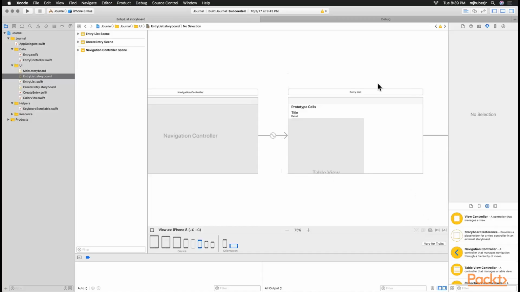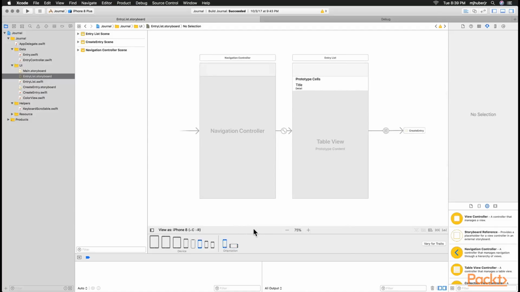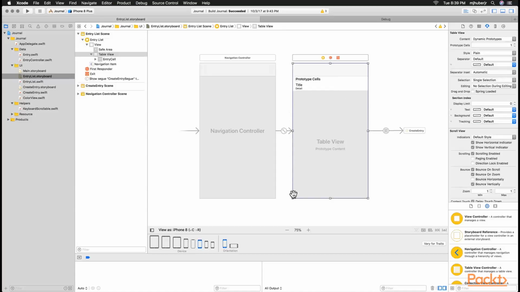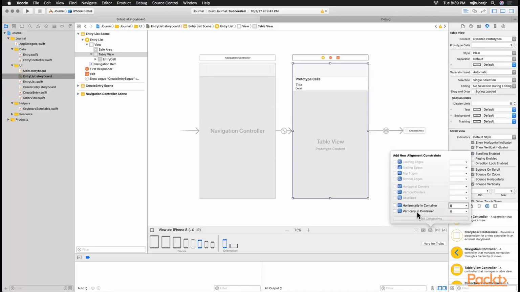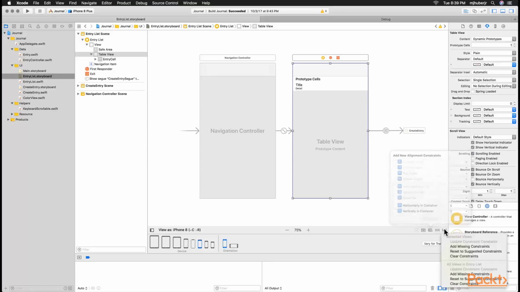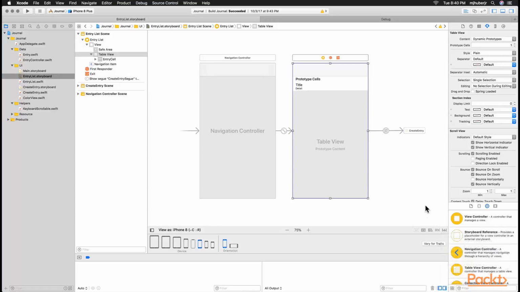Notice that our table view does not take up the whole screen when we switch to the landscape orientation, but when we select our portrait orientation, it takes up the whole screen. There's something called auto constraint that will allow us to adapt to these different screen sizes, and we can pin to different edges and set height, width, and aspect ratio. And we can also choose alignment such as horizontal and vertically within the container, and we can also have Xcode add missing constraints for us or reset to suggested constraints.